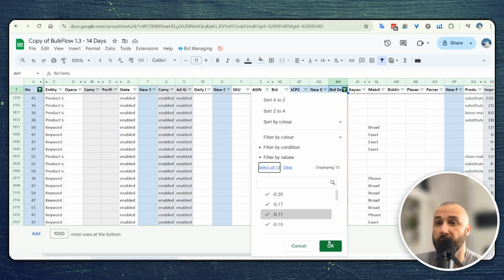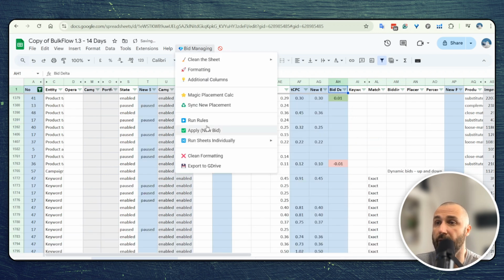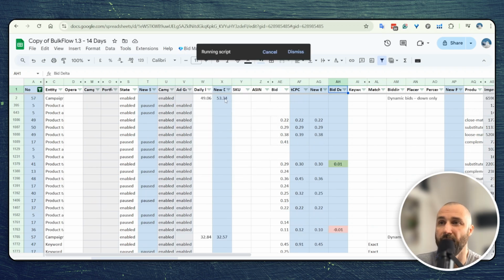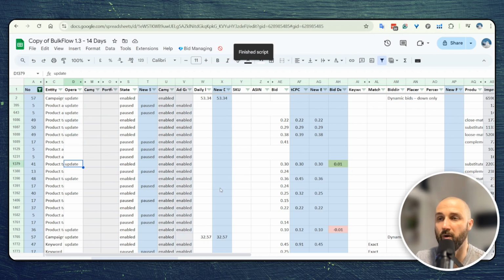Once we have this done, we can go and apply new bids. The tool will be checking new value versus old value. If they are different, the new value will be copied to old value, and in the operations column, update will be pasted in. This is required for Amazon to update the value. As you can see, now it's been populated. So all the rows with the update will be updated in Amazon when you upload the file. Right, so now we have it finished.